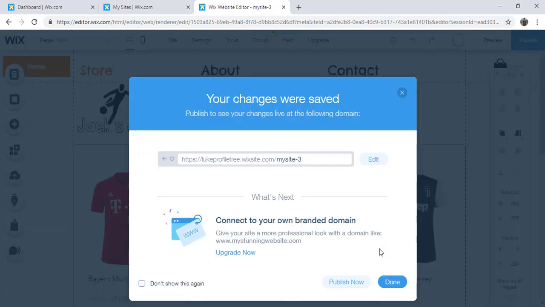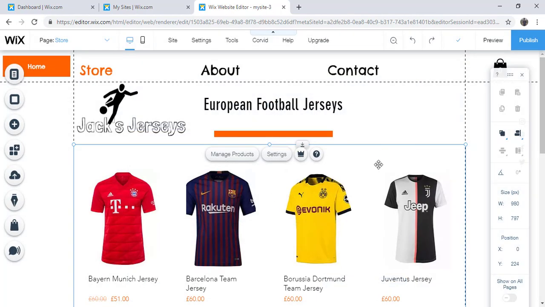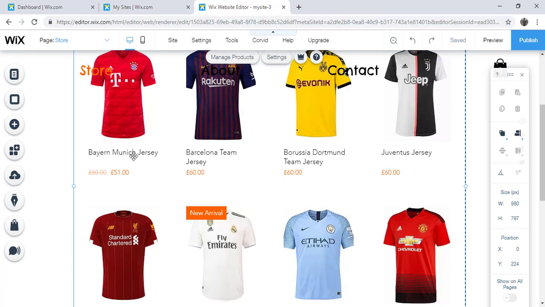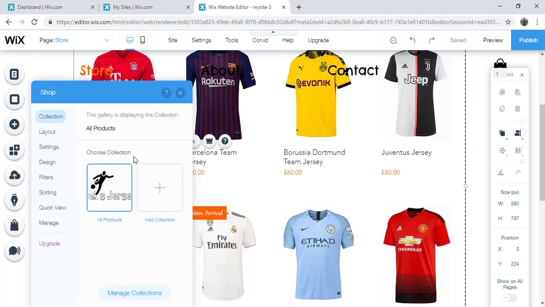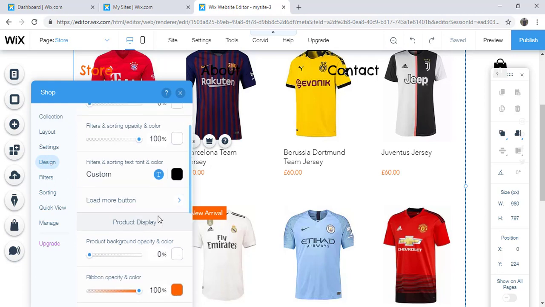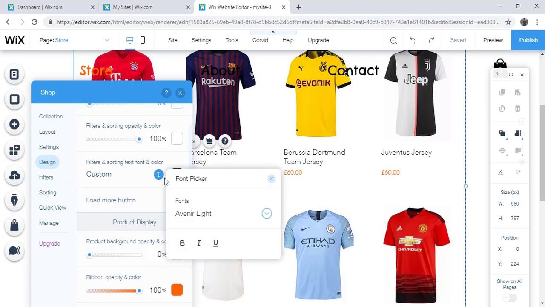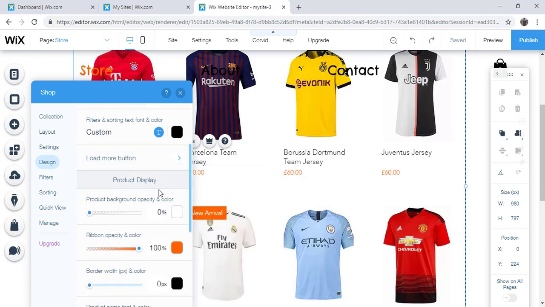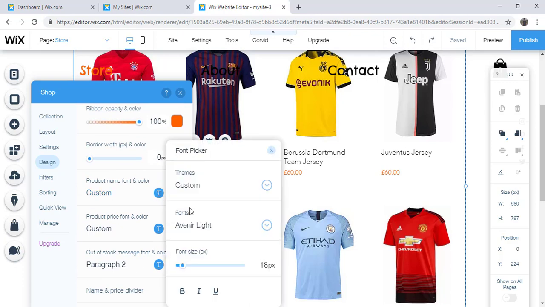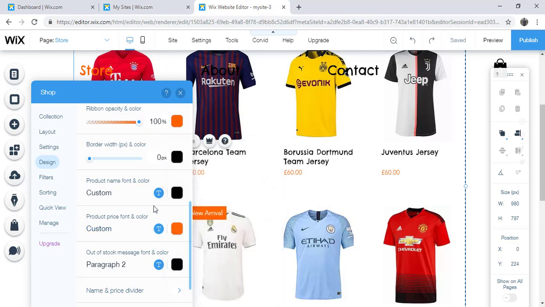Okay, so now we've got the home button, and now we're going to format the text of the products. So double click on the products and go to design, scroll down to the text and change all the text to Chelsea Market, or whatever your text is that you've chosen if you're following along. Chelsea Market.